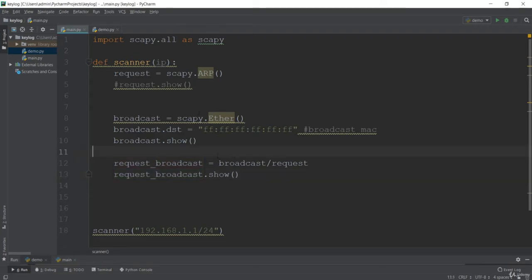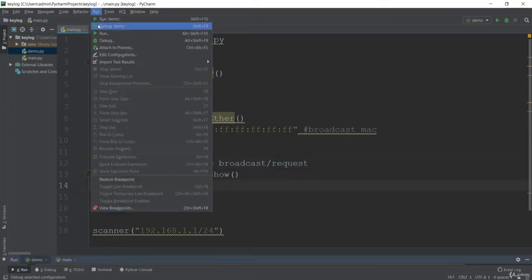So in the previous lecture, what we just did was we made this ARP request. We made this broadcast MAC just to get this from this Ether frame, which denotes a virtual MAC address that will deliver every packet to the clients on that network. And we combined those broadcast and request packets with this Scapy function, which is this forward slash, which is going to combine this packet.